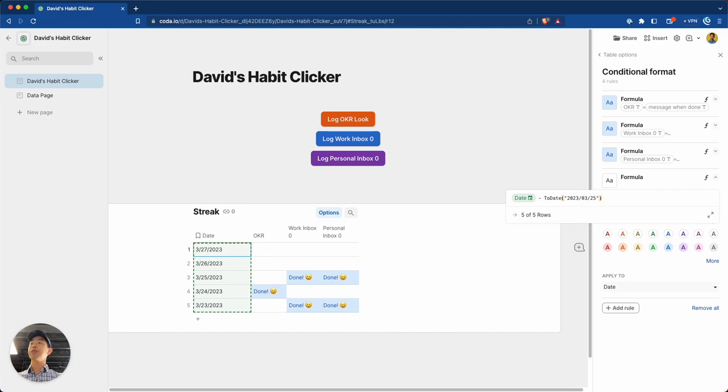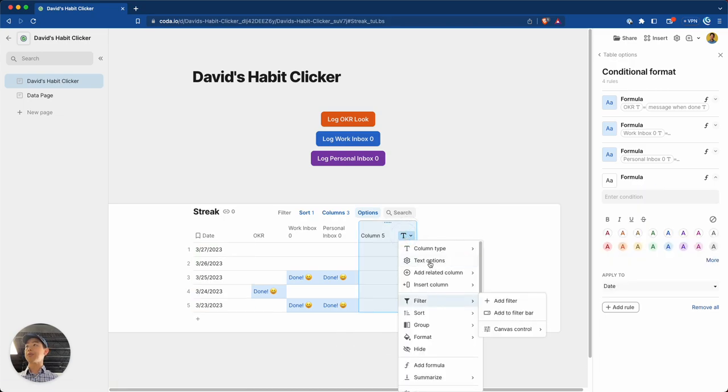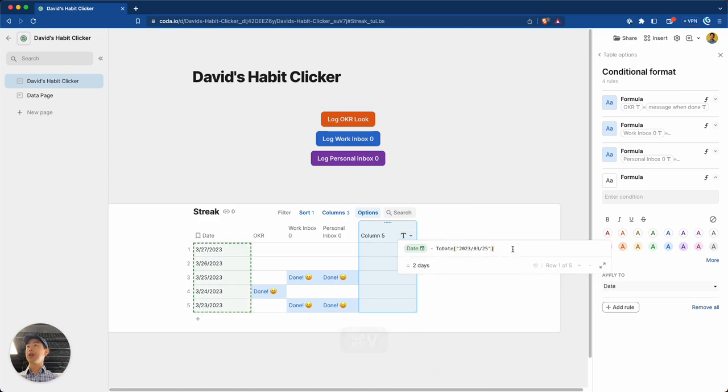It's very difficult for me to read this right now because it just says 5 of 5 rows. So in order for me to troubleshoot this, I'm just going to make a temporary column here, and I'm going to grab this formula and copy it in here. I'm going to say add formula, and there. So I've got a duration now.